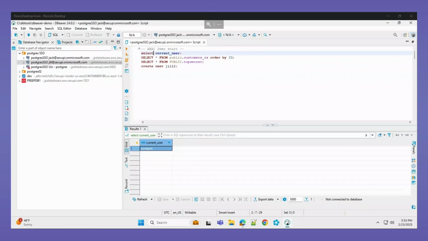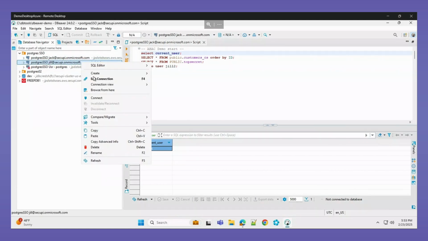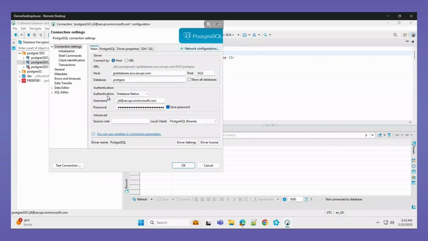I have DBeaver here that is connected to a Postgres database. I'm going to connect as a user Jill. Let's see how it looks. I'm connecting to RDS on AWS, and I'm going to use the username Jill at SecuPi.onmicrosoft.com. That user doesn't exist in the database.